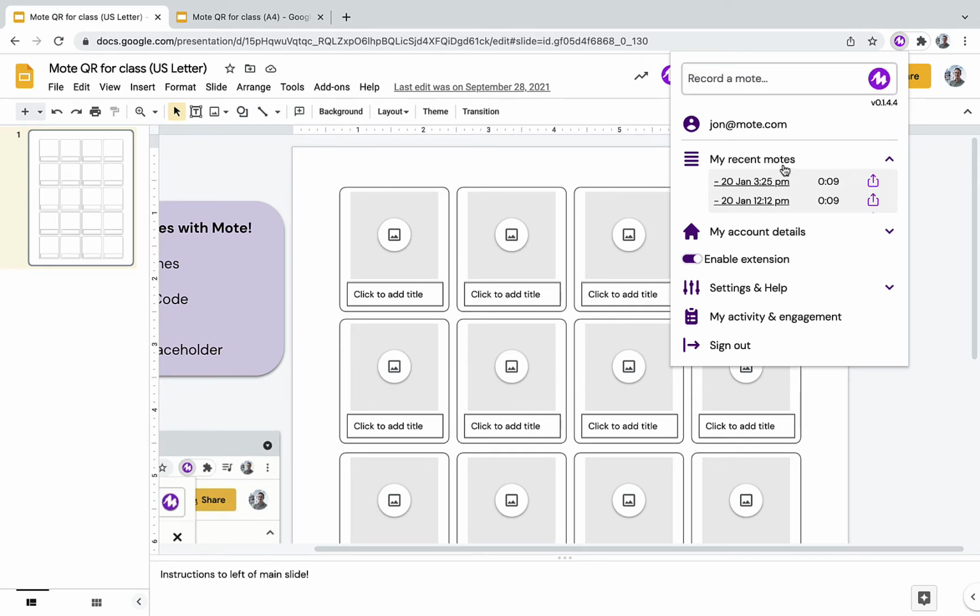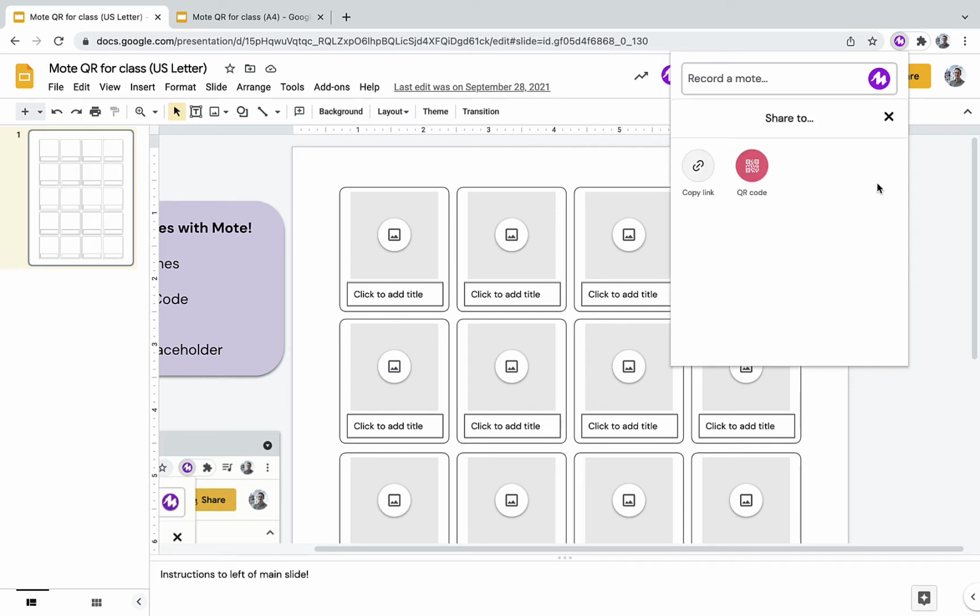You'll see that I've got this My Recent Motes window has opened up. And to access the QR code, I'm going to click on the arrow coming out of this box on the most recent Mote created. Once I've done this, I'm given two options. If it was an external web resource, I would also be able to share directly to Classroom. But in this case, it's from Google Slides, and I have two options, a copy link, or the one that I am interested in, QR code.